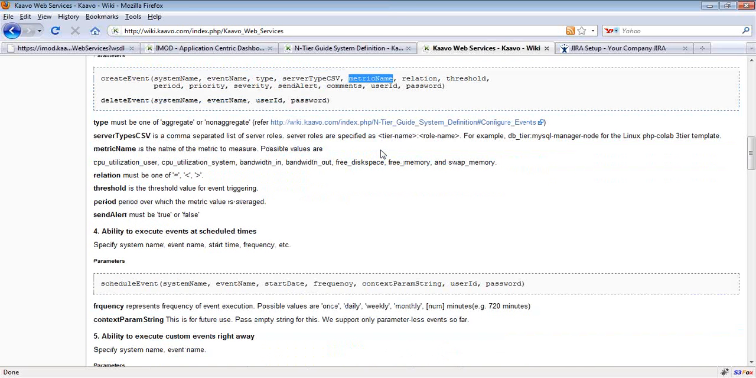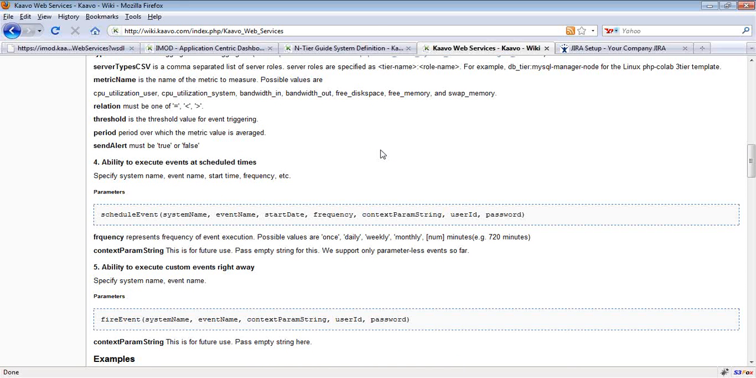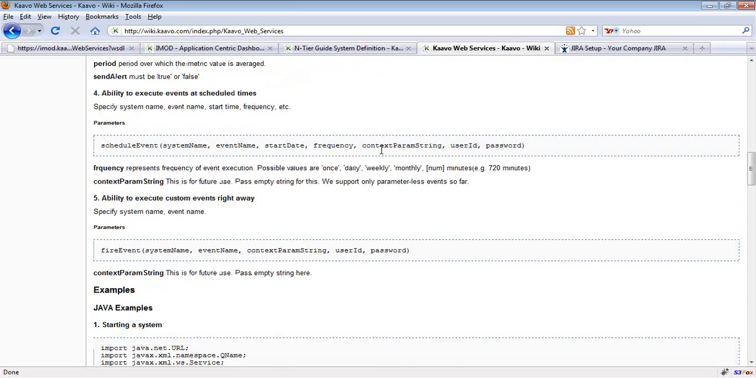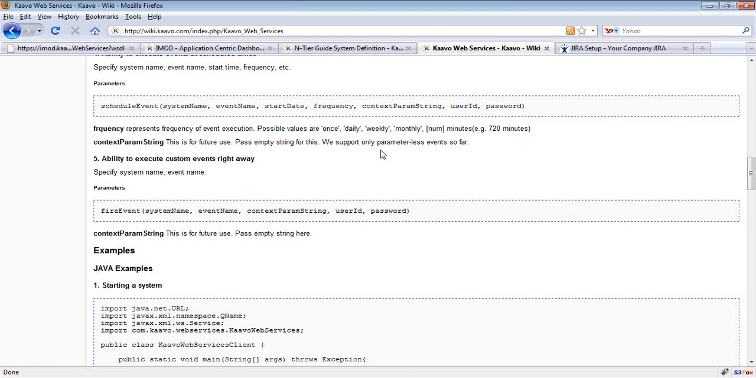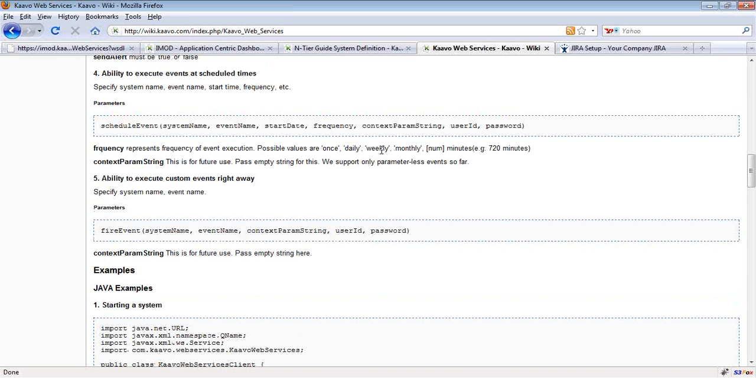And there is the ability to execute events at scheduled times, which I almost demonstrated to you. And there is the ability to execute custom events right away. So this is the current list of functionalities that have been exposed using web services.